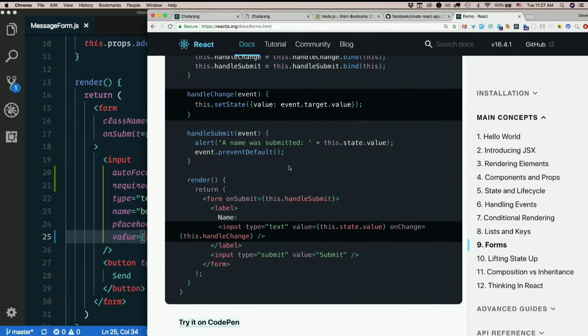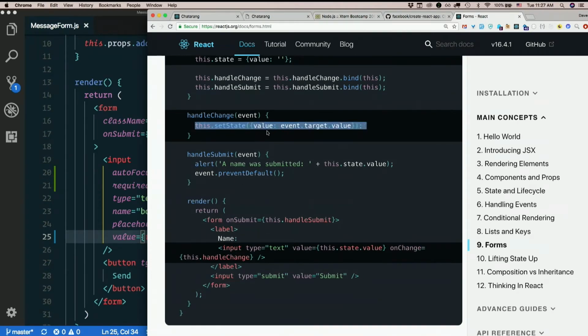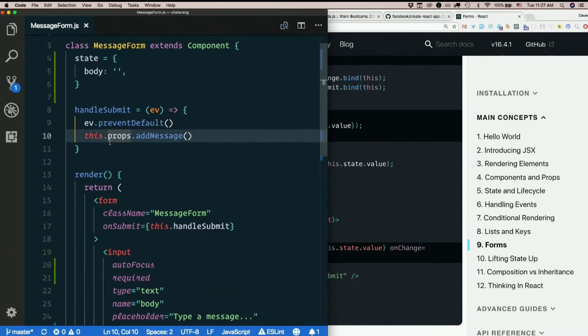You'll see what they've done is here's our input. We have value equals this dot state dot value, and on change, we call this dot handle change. And this dot handle change just calls set state and sets that value equal to the value of the event target. So we can do the same thing. We'll add a new method called handle change.